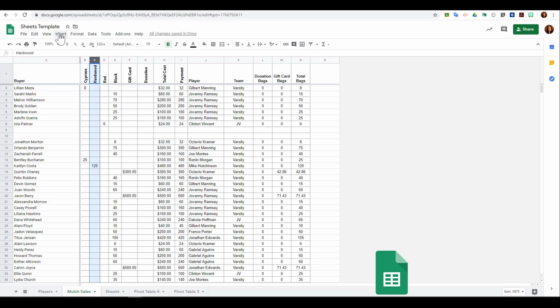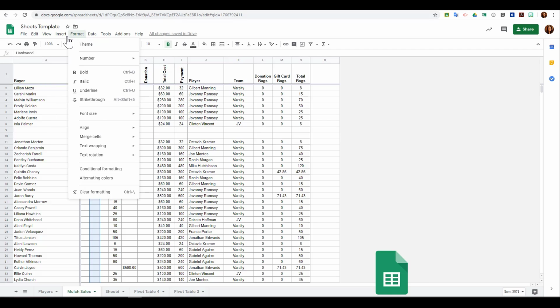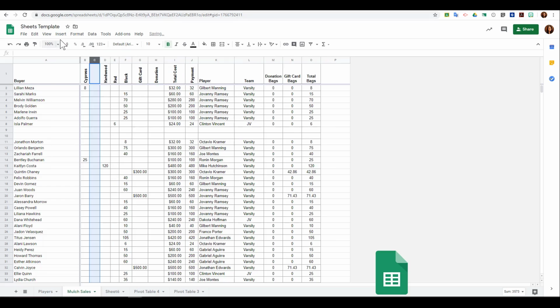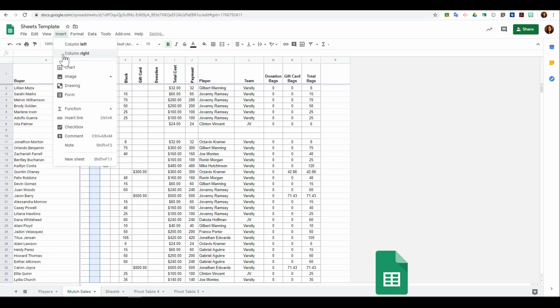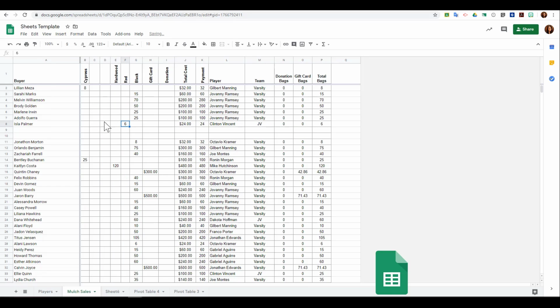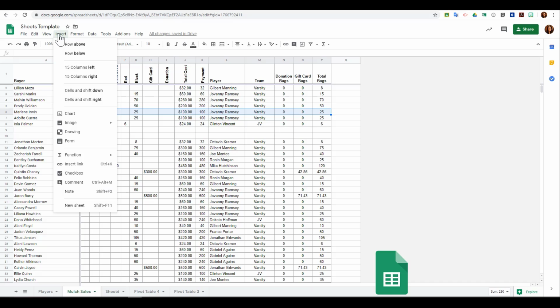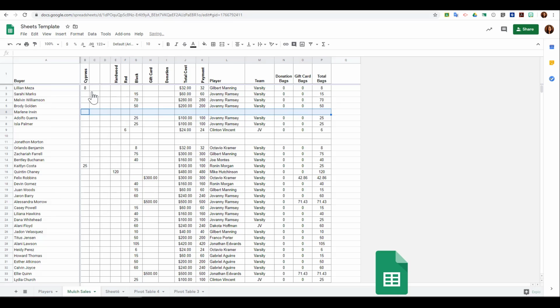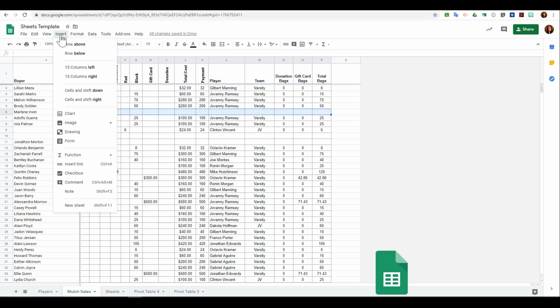If I choose a column, I can go to Insert and I can choose Insert a column left or Insert a column right. If I select a range of data, I can go back to Insert and I can choose to shift the cells down. I can also choose to shift the cells right.